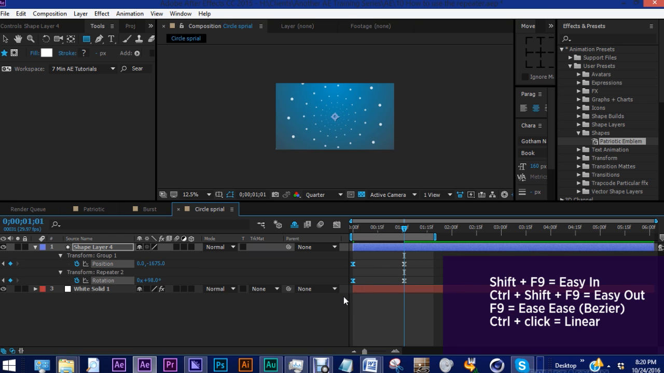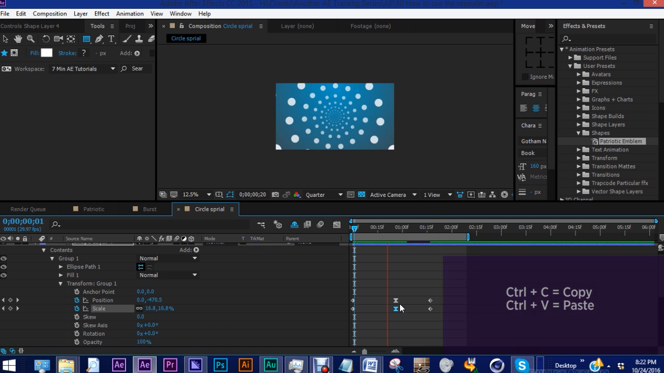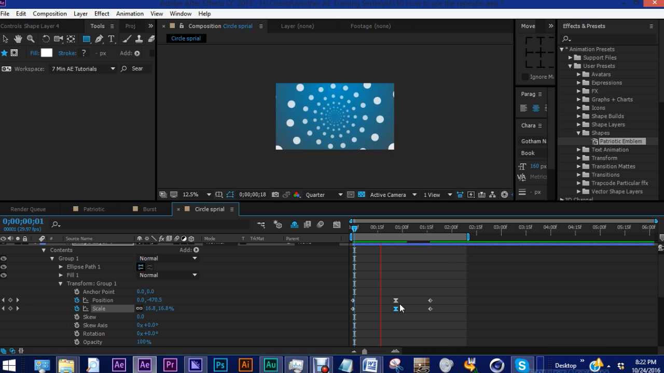Actually, let's highlight these first 2 keyframes. If you control click these keyframes, it makes them linear. Control C with those highlighted. Move to about 1 second, 15 frames. Control V. You center this up a little bit. So see, you can just really play with these shape layers and repeaters, and you can get some really cool effects out of this.